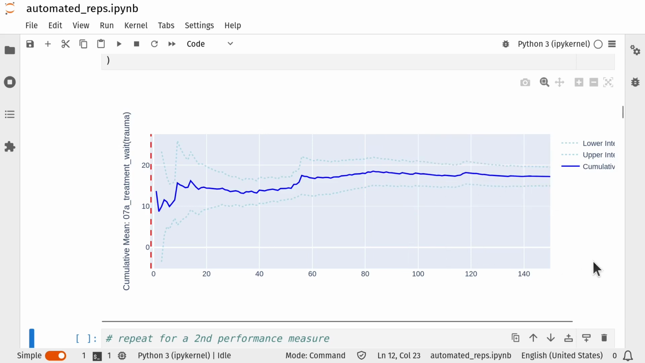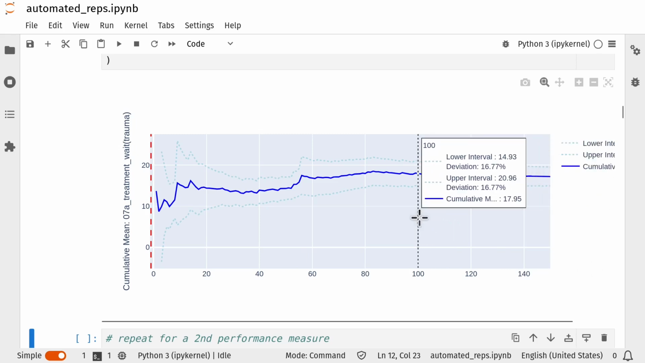Those lighter blue dashed lines are the upper and lower 95% confidence interval. So if we go to 100 replications, we can see that the lower interval was 14.93 and the upper was 20.96. So they're symmetrical about that cumulative mean of around 18. The deviation of the half width of that interval from the mean is around 17% at 100 replications. So that's talking about the distance from here up to here divided by the mean. So that's the half width of the interval divided by the mean.